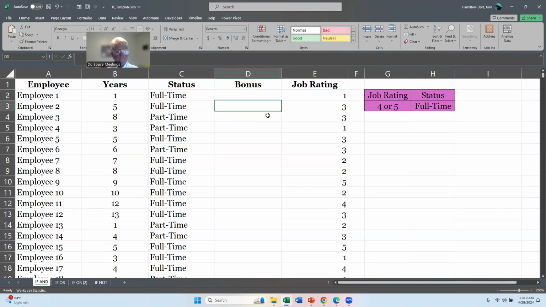Now, it looks like nothing happened, but if you look at employee 1, they are full-time, but they got a job rating of a 1. So let's go in and look at that. Let's just change that job rating to a 4. When I hit the enter key, if our nested functions are working correctly, it's going to say 5,000. Yay, we did it right.